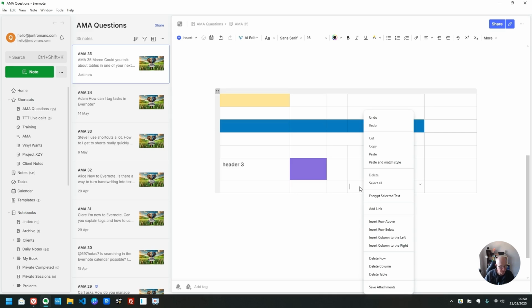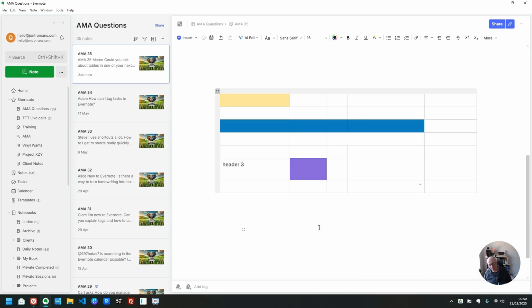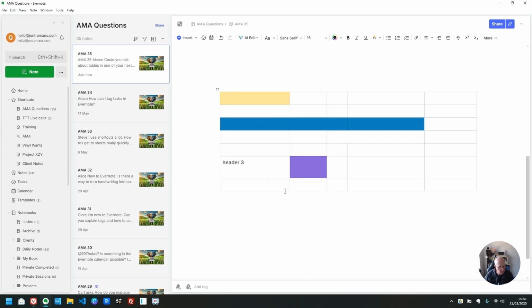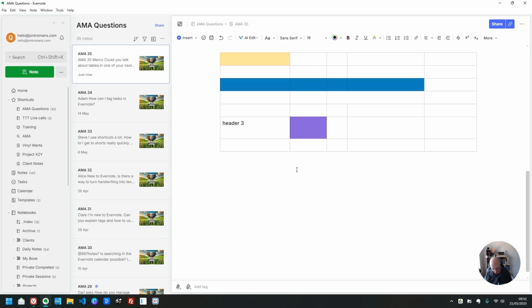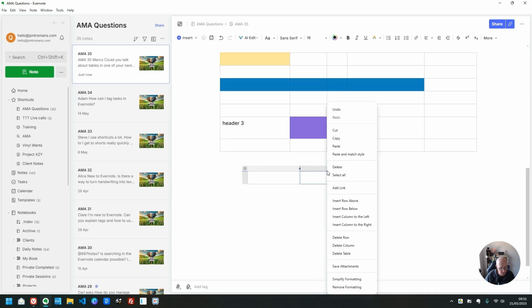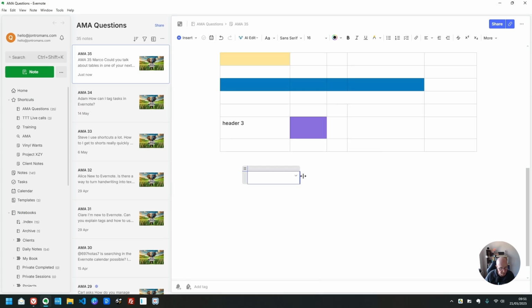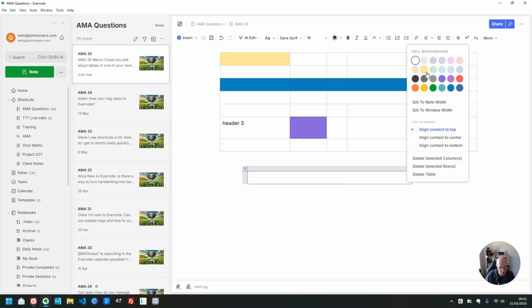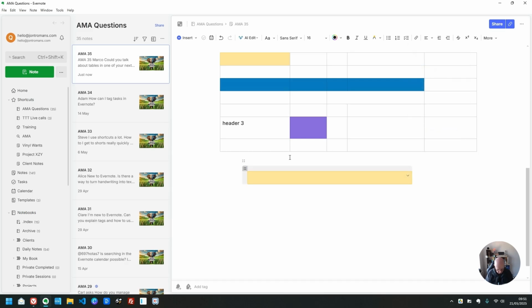I use tables quite a lot, mainly as kind of a visual thing in a way. So one of my favorite little things I use a table for, you can only do it by putting in two like this. So let's delete that row, and delete that column, and then stretch this out a little bit like that, and change the color.